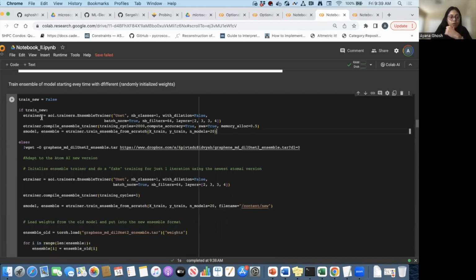Okay, so if you want to train using the Adam AI trainers, there is an option for you to train the ensemble of models using UNet or some other networks as well. And then this is sort of the architecture. You utilize your training data to train a different number of models. So here it's 20 models.